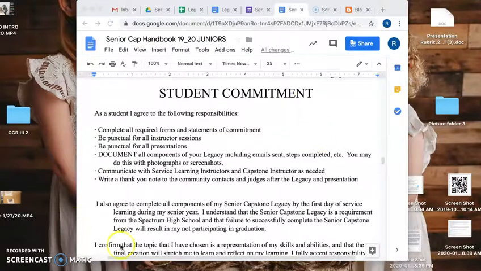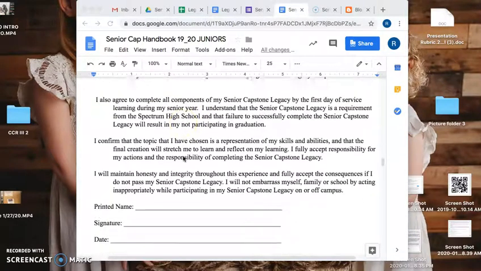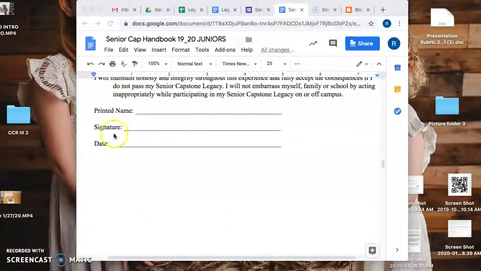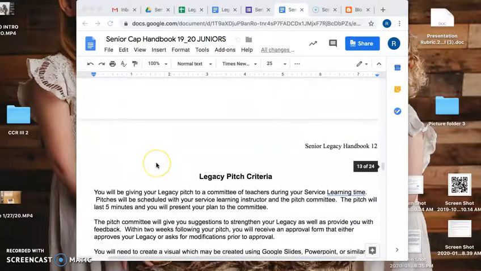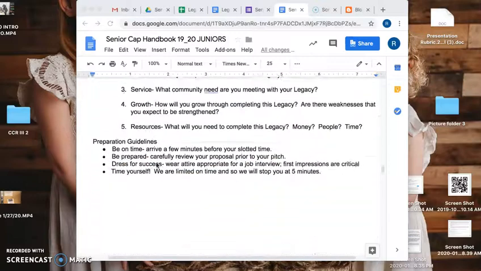And then the next one is the student commitment form. This just says that you understand the legacy and all of the things that it entails. Make sure you sign that and also turn that into your service learning teacher. And just make sure both those are signed.